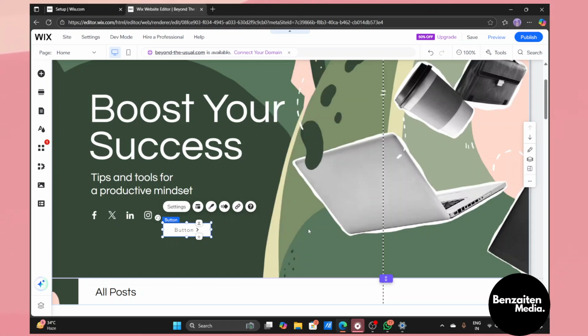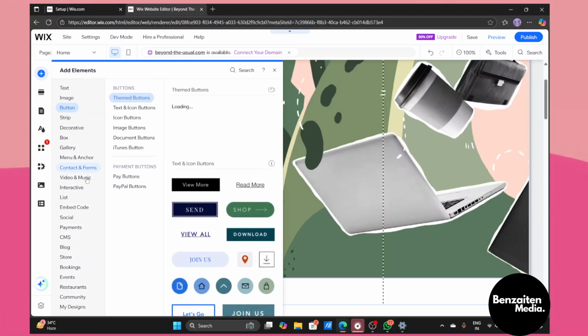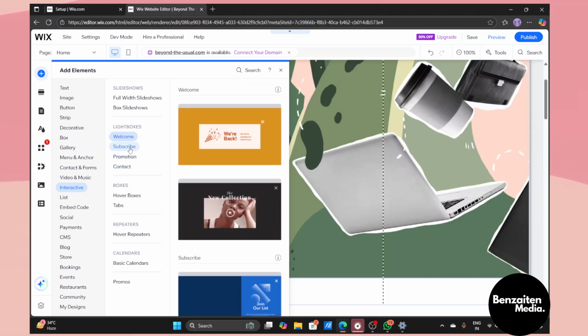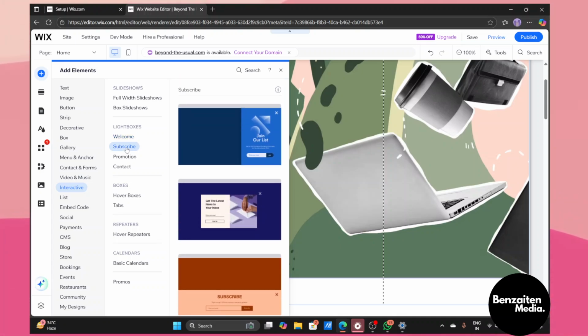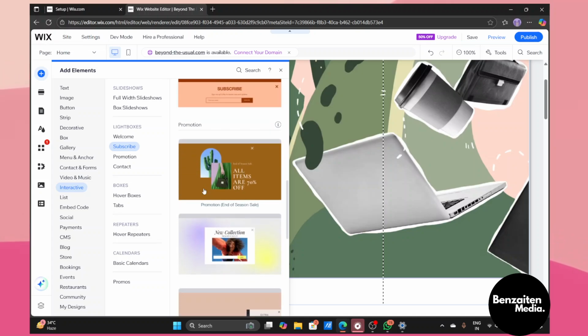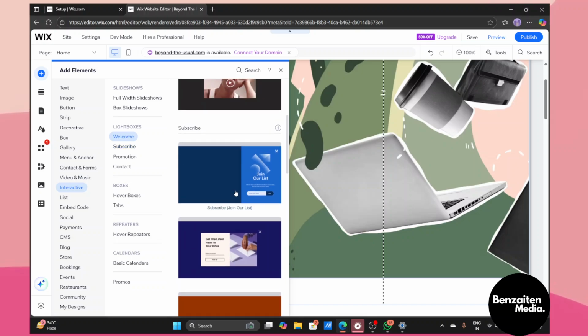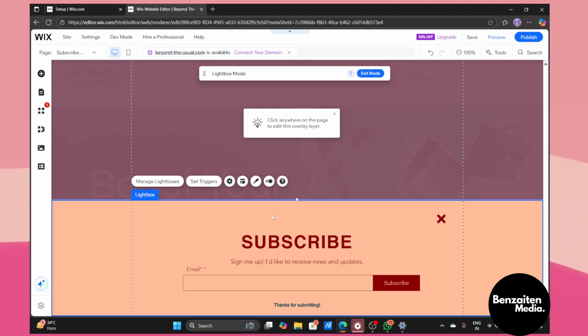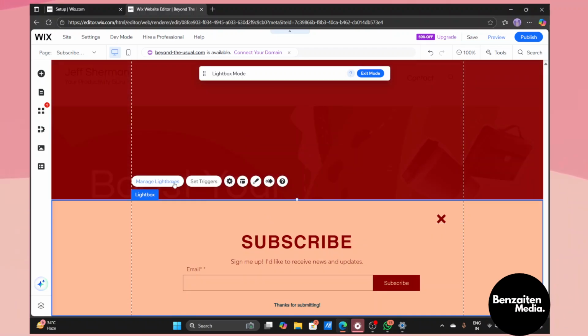So next, let's create the pop-up. Go back to the Add Element section and scroll down until you find Interactive. Once you click on that, here you will see the lightboxes. Click on subscribe and choose any that you want. For example, I'm taking this. Once it's added, now you can fully edit it.